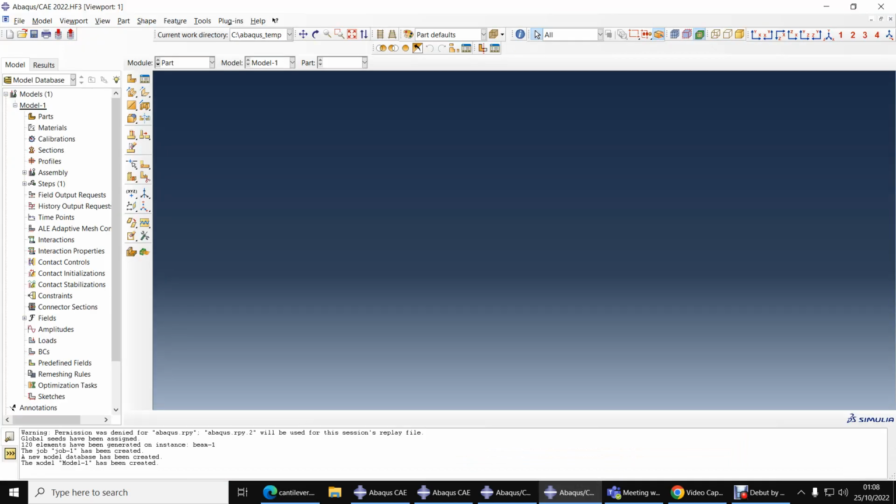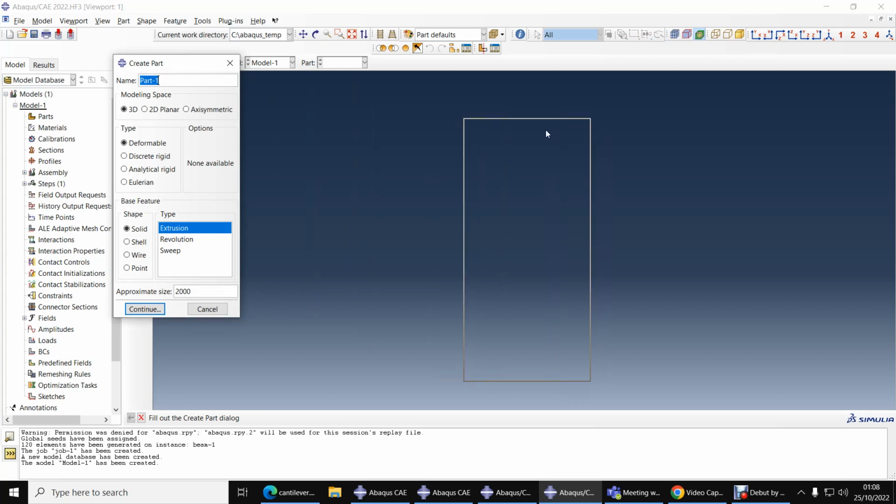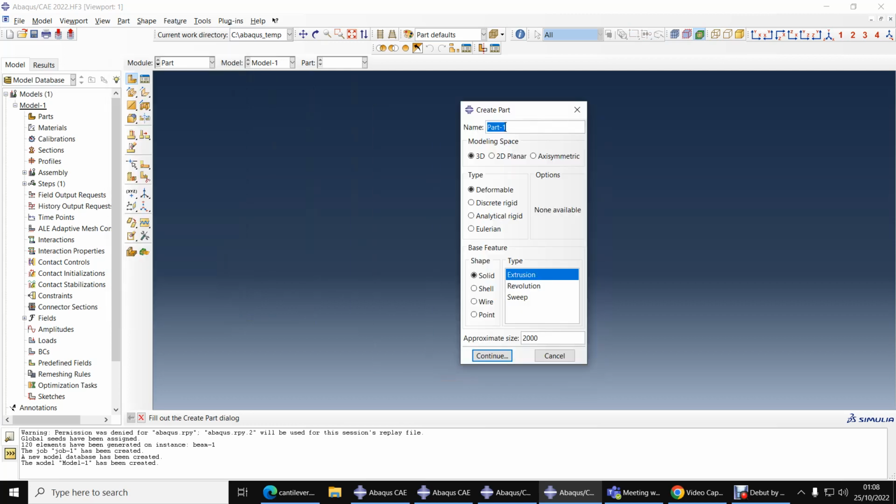So let's start. First, you can see there is a list of modules like part, property, assembly, step, interaction, load, mesh, optimization, job, visualization, and sketch. So I'm going to start from part. Here I am actually in the part module. I will define all my elements and geometries.